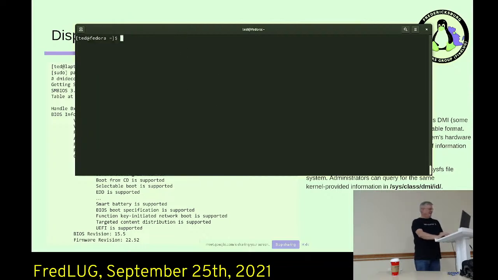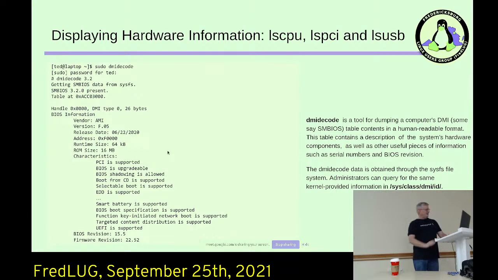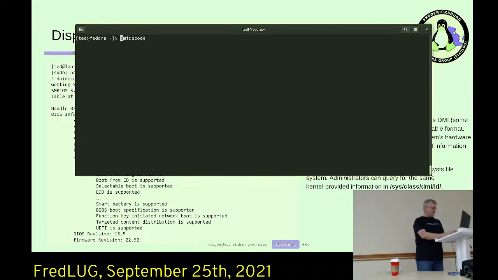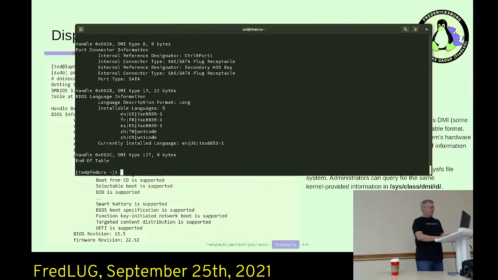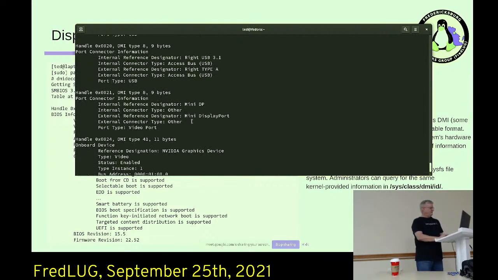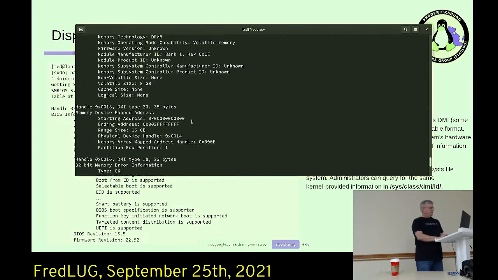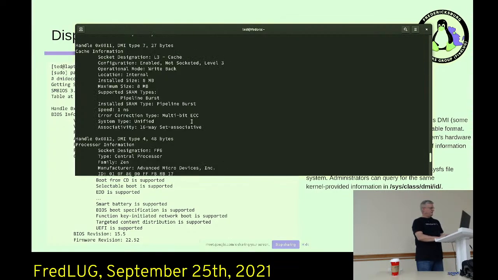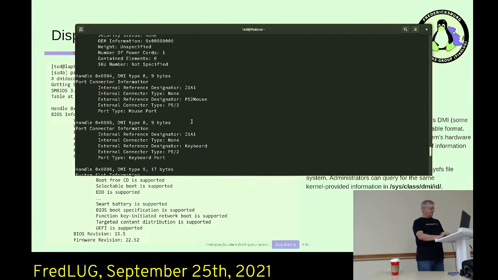All right. dmidecode is also another great way of looking at device information. And this will actually give you more information about what's going on in the BIOS. So you have to run sudo for this one. And here is my dmidecode. I should have probably run this through less.